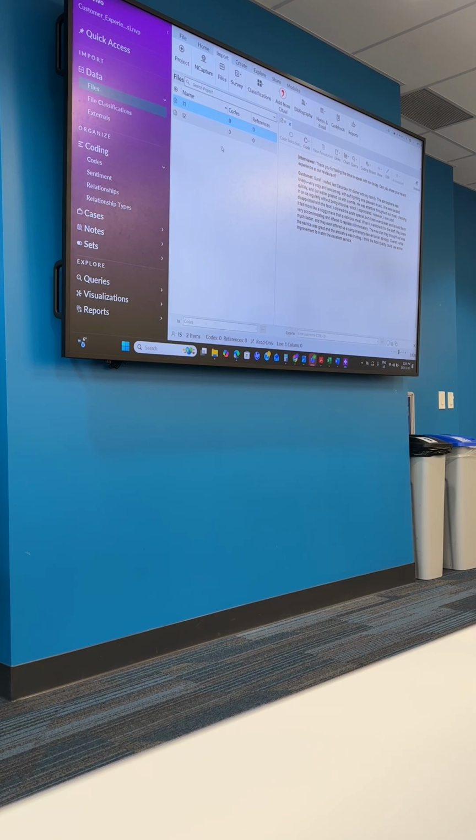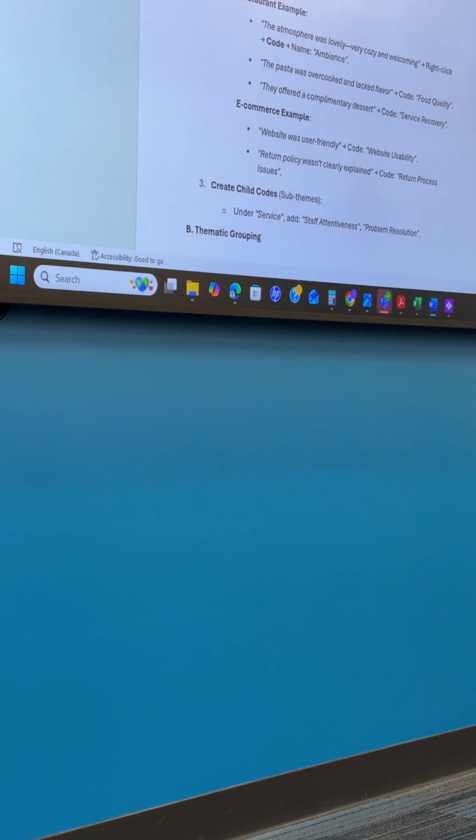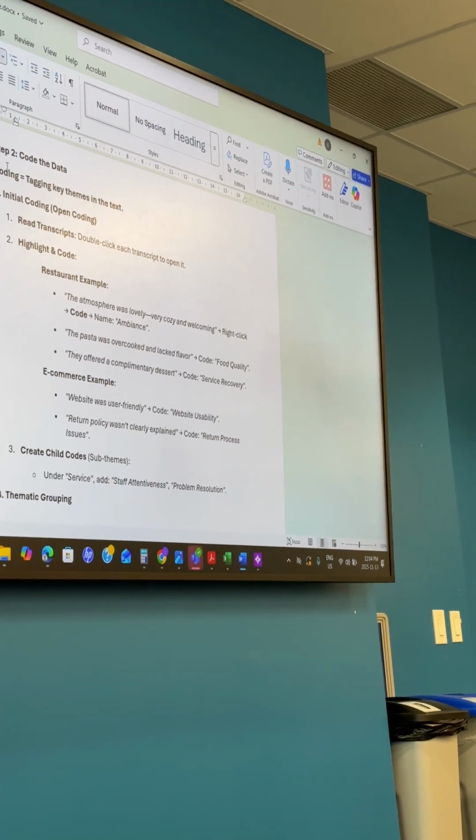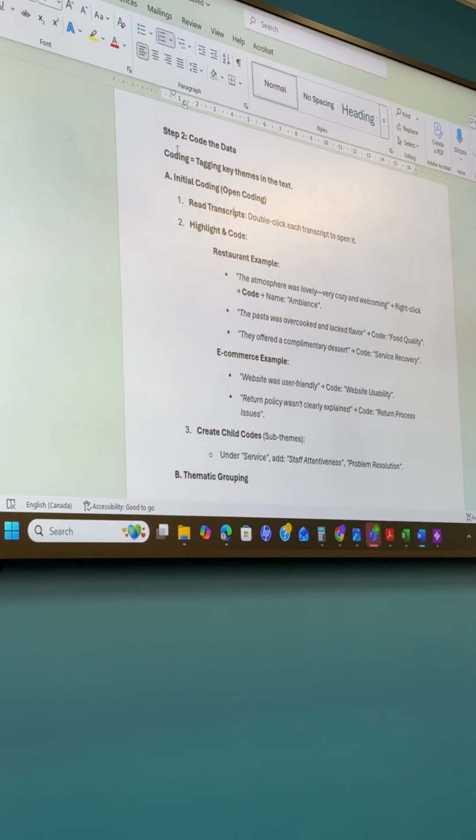Now I'll go back to my Word file. It says highlight and code. First highlight that portion and then code. How to do it? Let me show you. But it says the atmosphere was lovely, very cozy and welcoming. I wanted to code the sentence as the ambience.